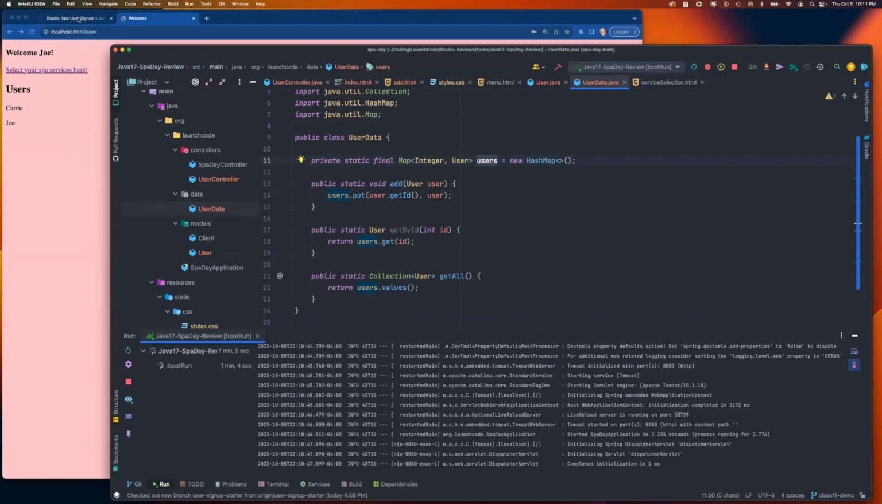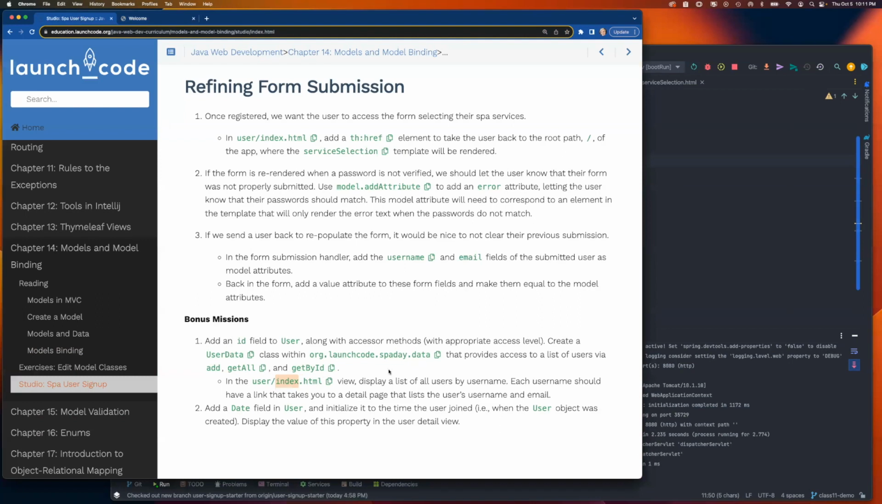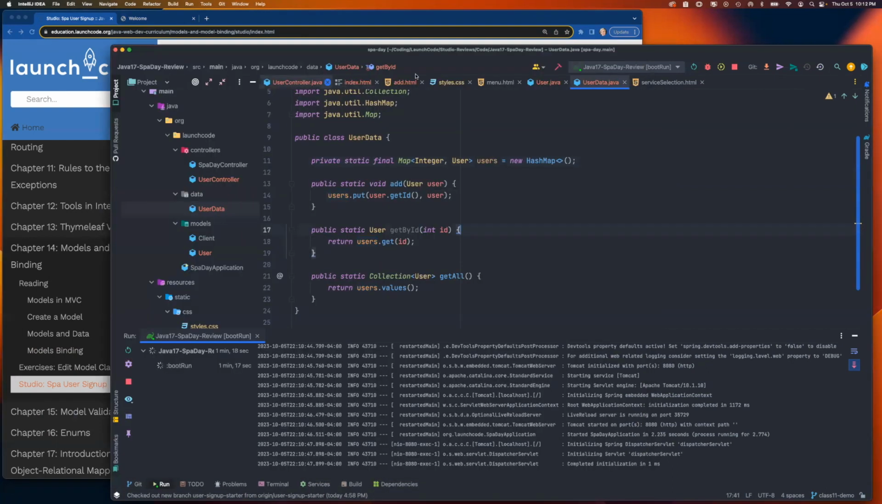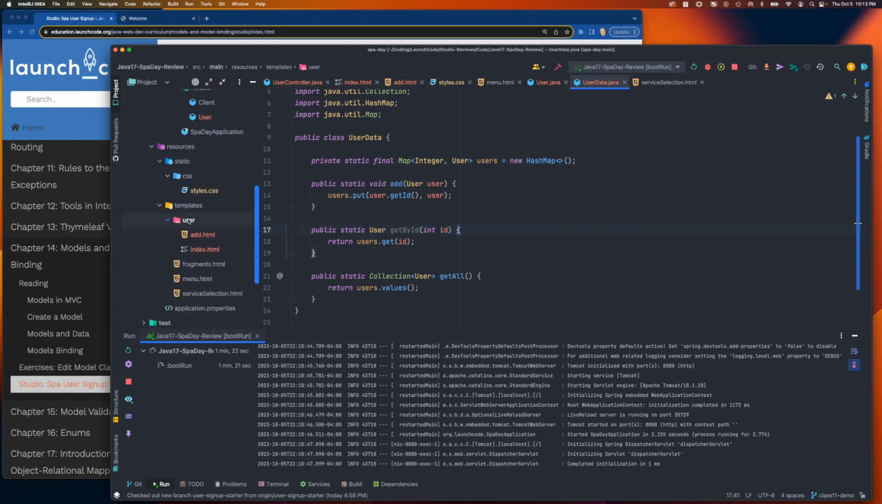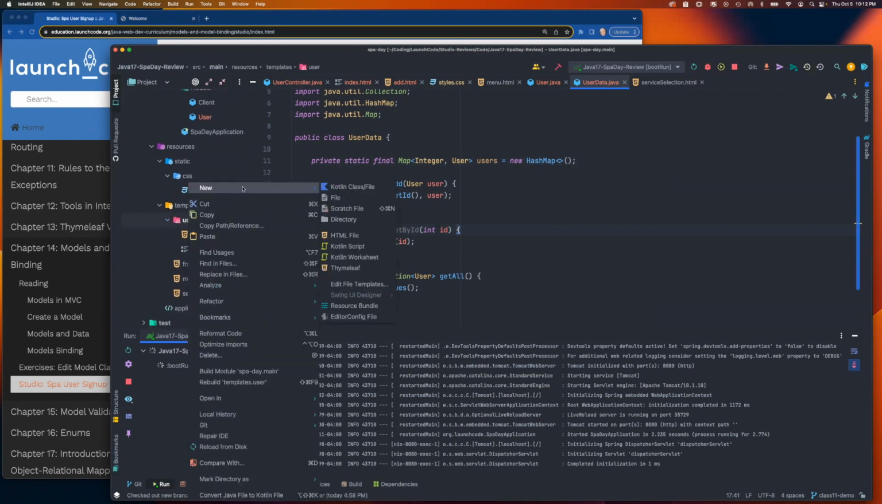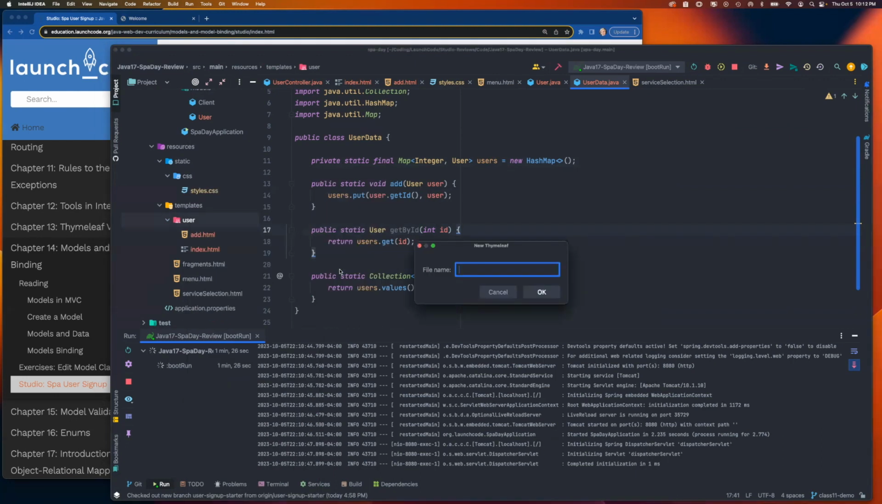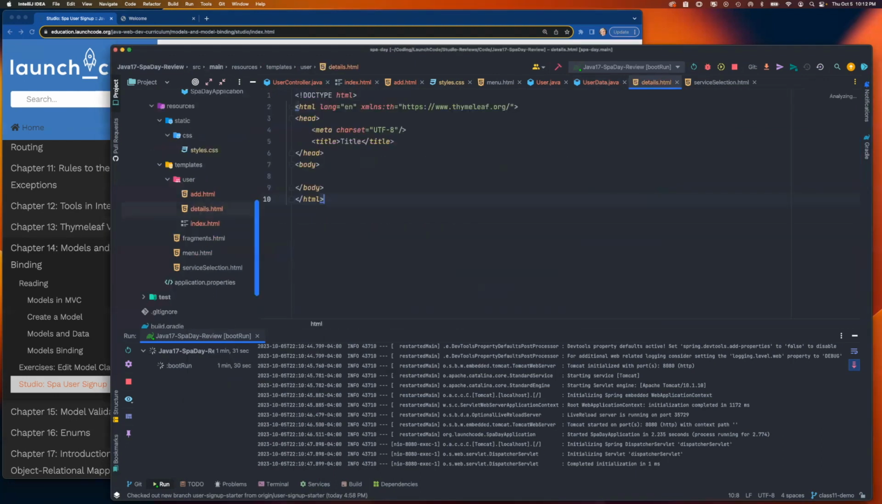So this is good. Let's do the next step, which is to actually have a details page that will display the user's username and email if we click on a link. So we need to create a new template first. Inside the user folder, I'm going to create another Thymeleaf template just called details. And we will fill this out in a second.